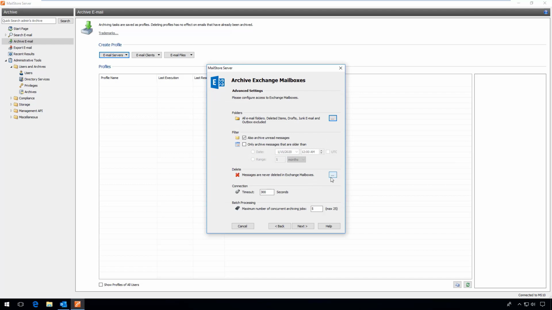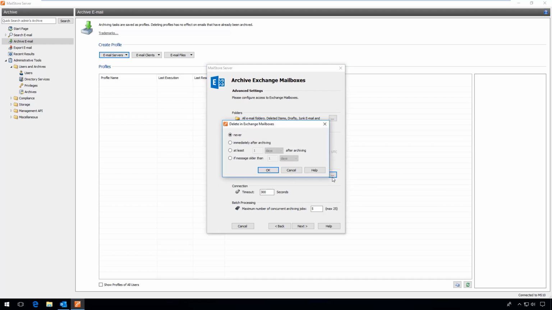Both archiving methods also allow you to stipulate whether archived email should be deleted from the email server after a certain period of time in order to reduce the load on the email server and thus enhance performance.